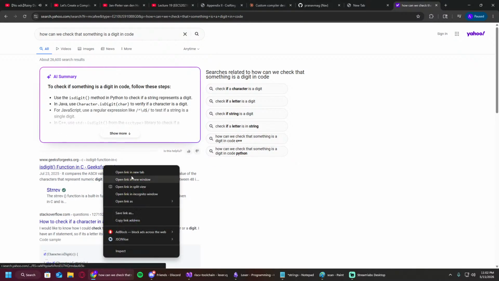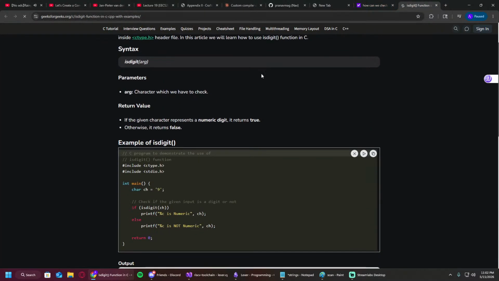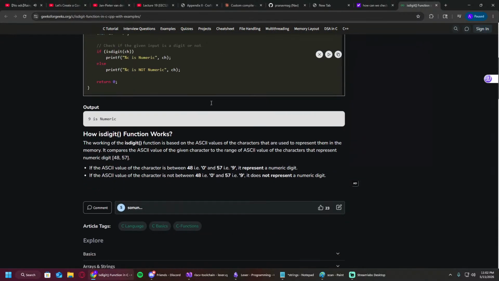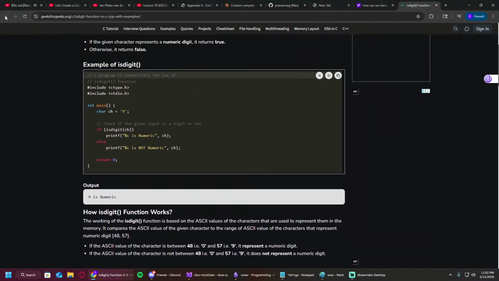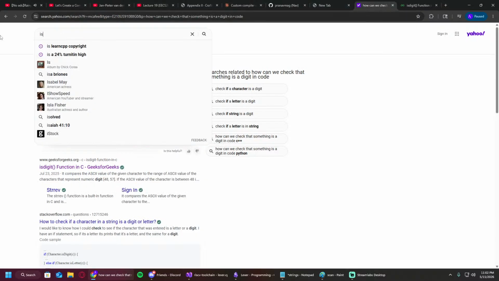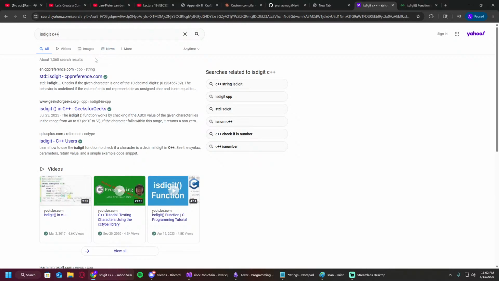Oh, is that like an actual function? Do you just have a straight up function like that? Is digit in C++? It's in C, but is it in C++ though? It should be, right? Yeah, I mean, looks like it is.